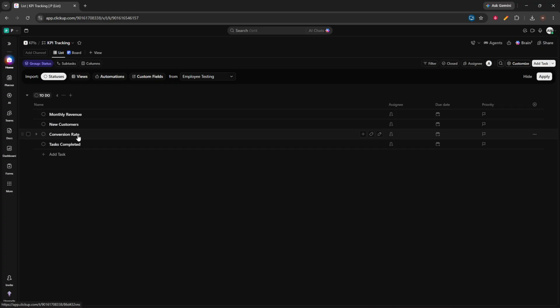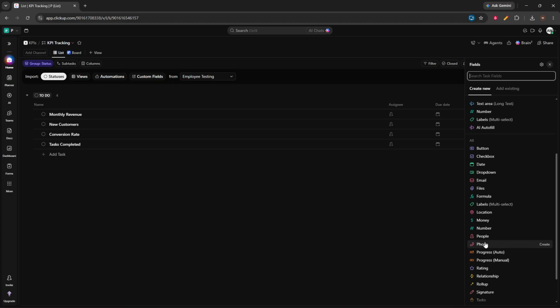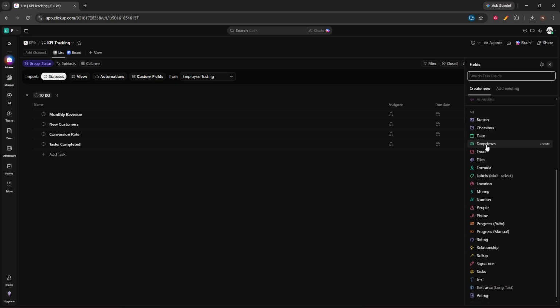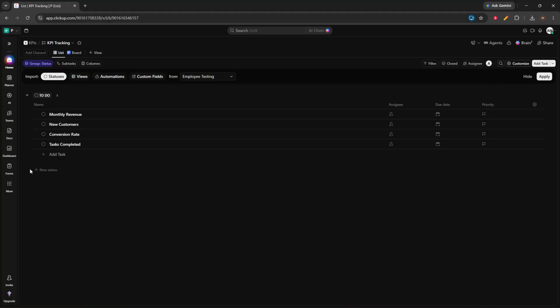After creating your KPI tasks, add the relevant information to each one. Include the current value, the target you want to reach, and the measurement period. This gives each KPI context, so when you review it later, you can clearly understand what the number means and what success looks like.